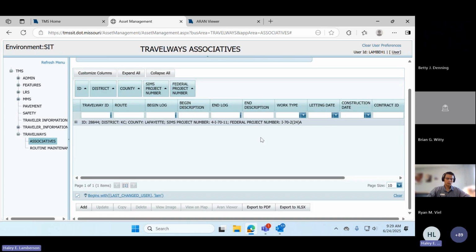Does anyone have any questions as far as how to add, copy, delete, any of that? If not, we'll go through some of the other tabs at the bottom.